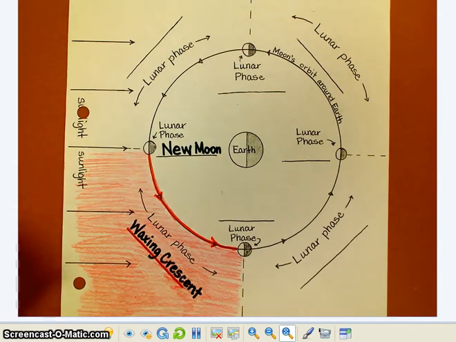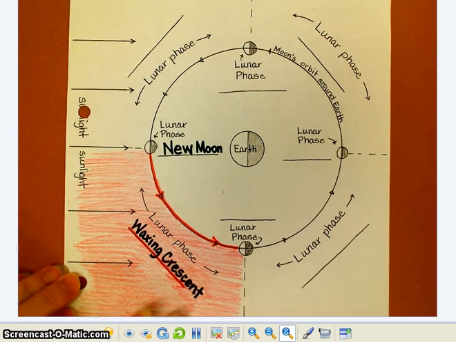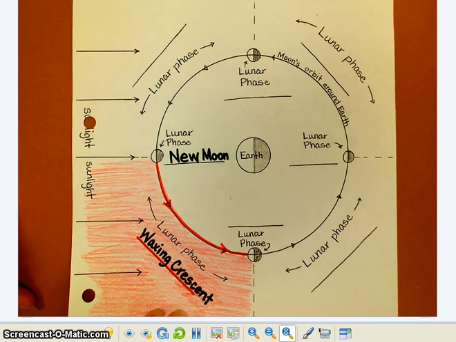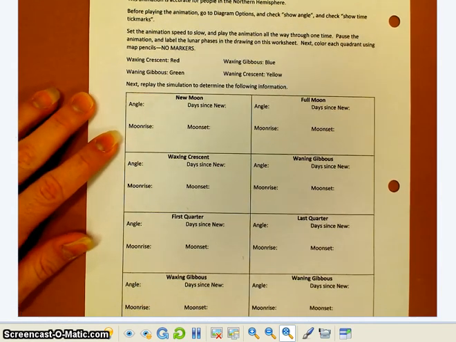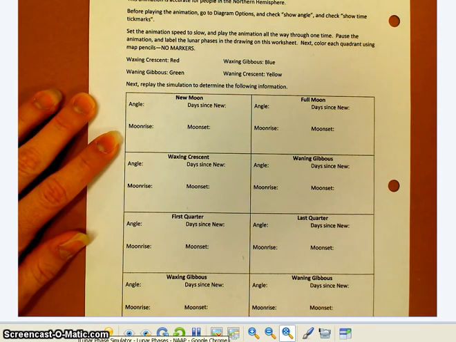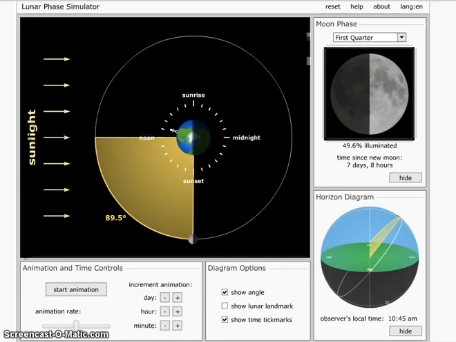And feel free to pause this, if you need time to write it down or color or whatever, and then just start it when you're ready to go. Okay. So then we also need to fill these boxes in as we go along. So let's go back to our simulation, and I'm going to help you fill in the first couple of boxes. So let's go back to new moon.